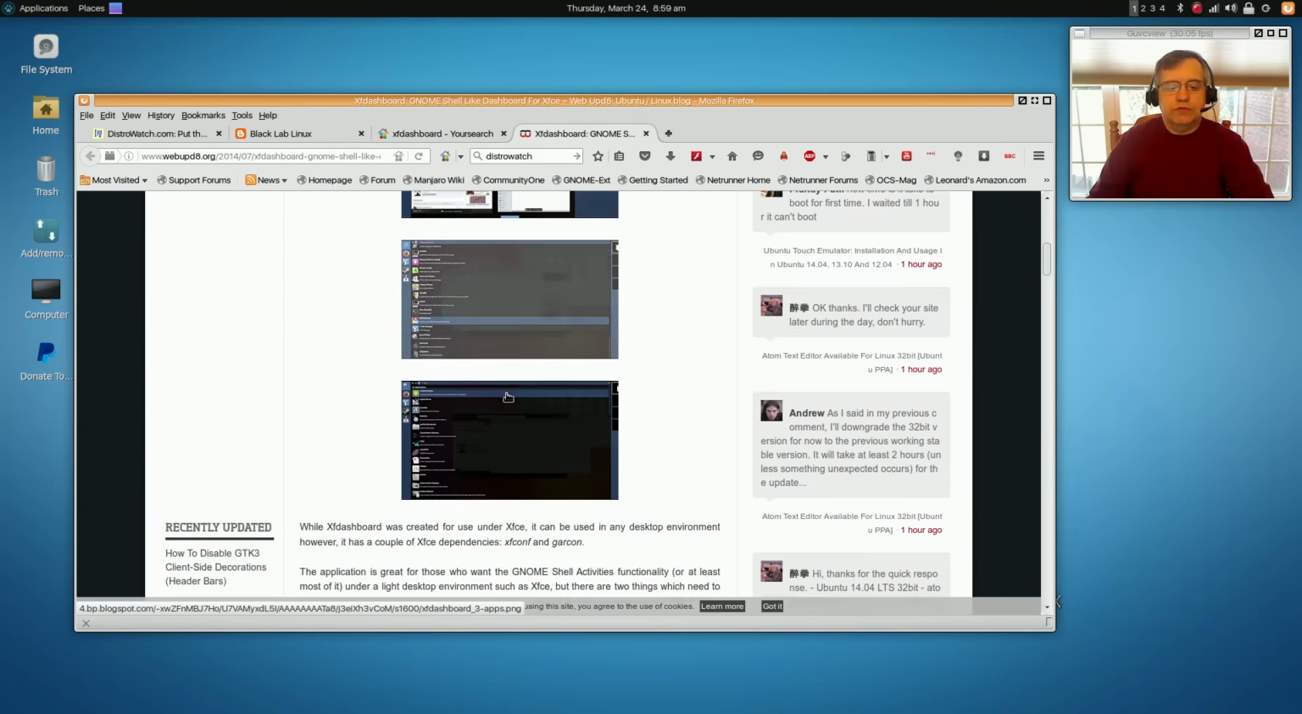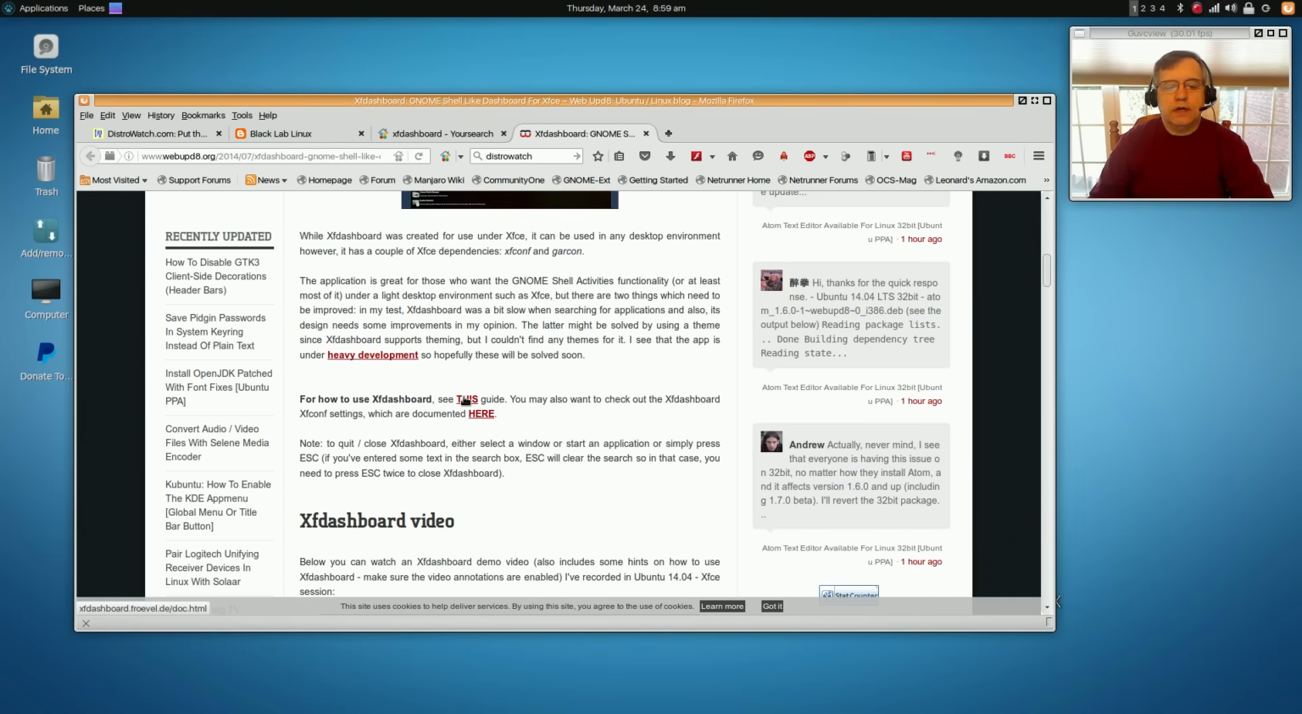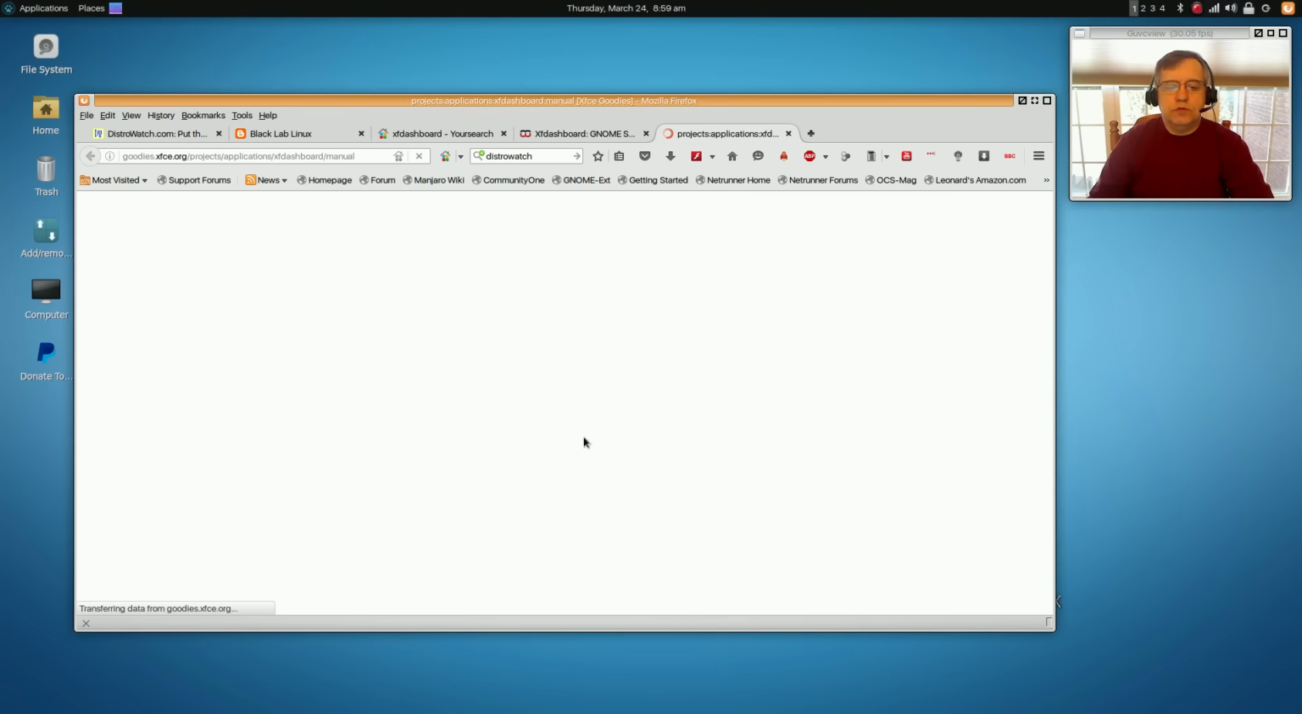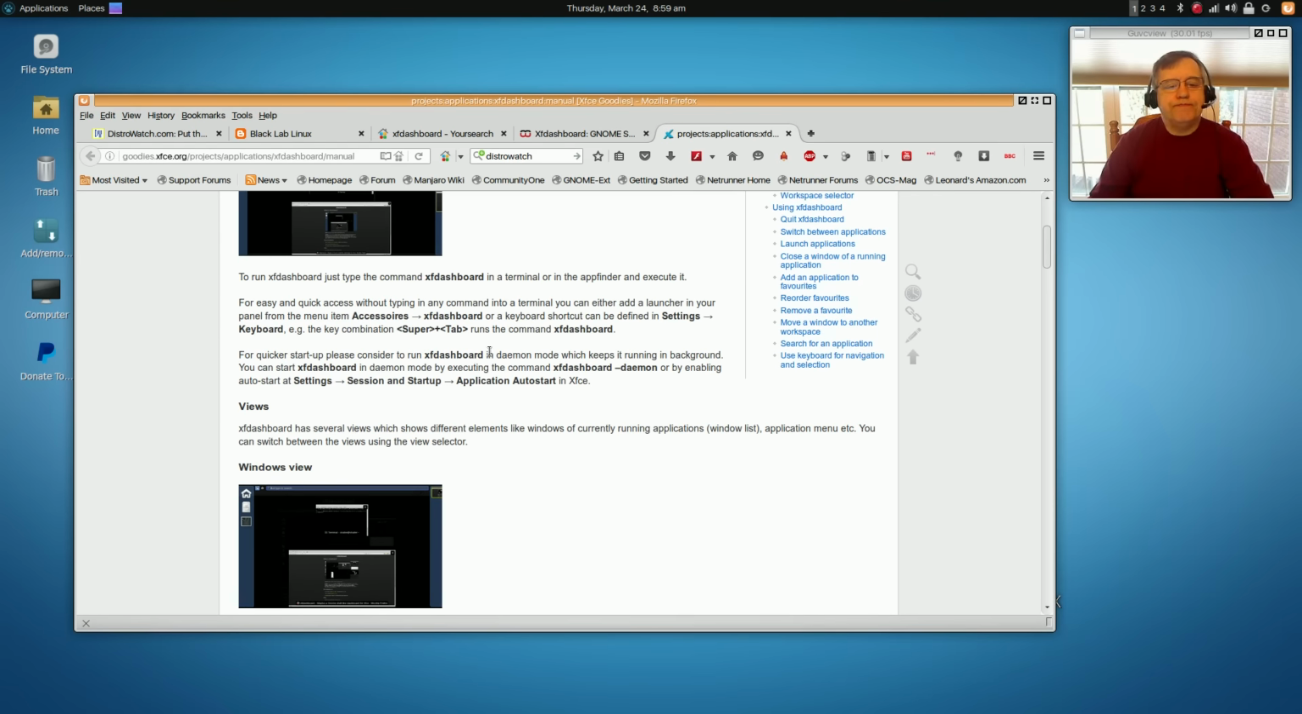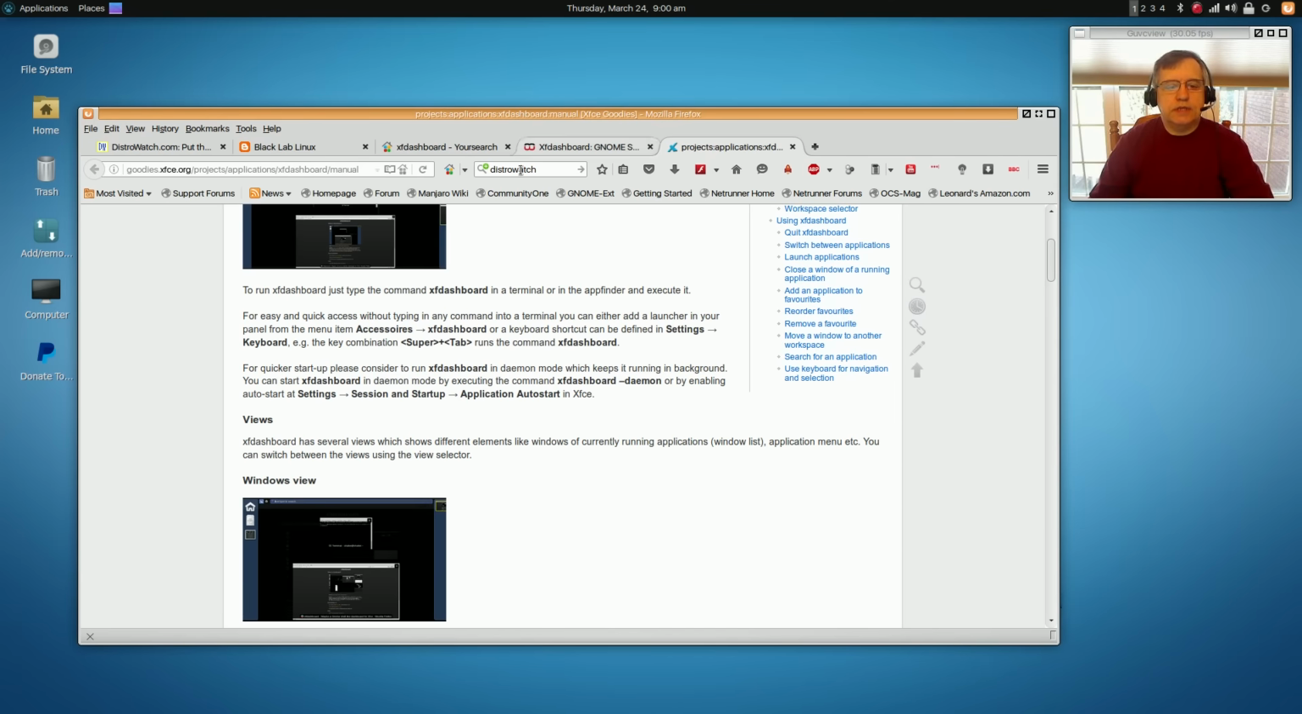Now, if I scroll down and take a look at the user guide, if I open up the user guide, it has all of the steps to run XF dashboard, but none of them work within Black Lab Linux. So maybe we can get a clarification on that. But in any case, as I said, it is based on Ubuntu. The download was, I believe, 2.6 gigabytes. It comes with virtually everything you need to enjoy running Linux.